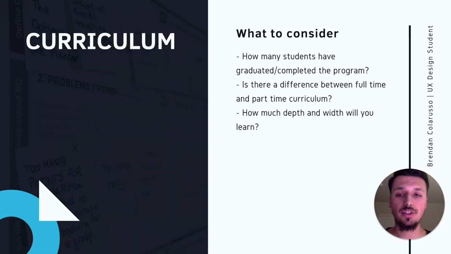Now let's take a look at the next section here. So the second section is curriculum. Things you should be considering is how many students have graduated or completed the program. Has this program been around for a while? And this is something that you want to be thinking about throughout the entire process. You want to see how long this curriculum has been in place. And also, is there a difference between full-time and part-time curriculum? In certain instances, this is definitely the case. Obviously, the time difference is there, but they also will change the curriculum based on the fact that there isn't as much time. And then how much depth and width will you have when you go about learning?